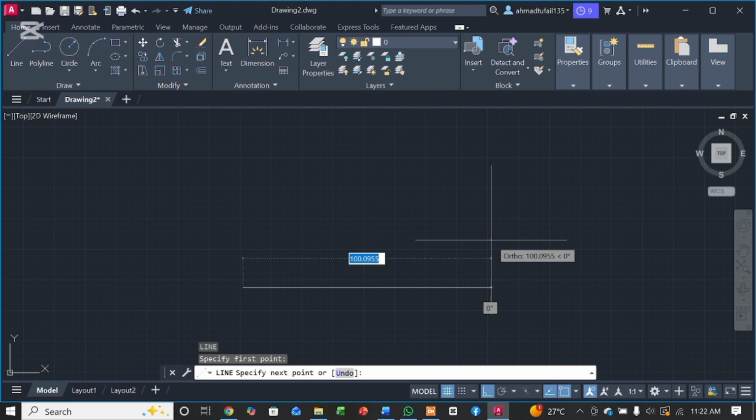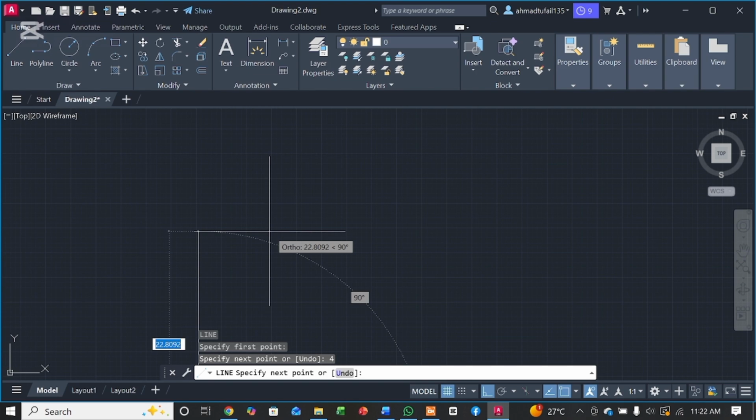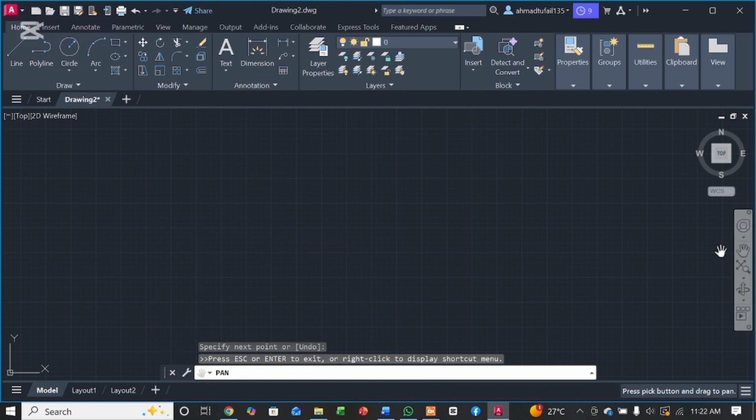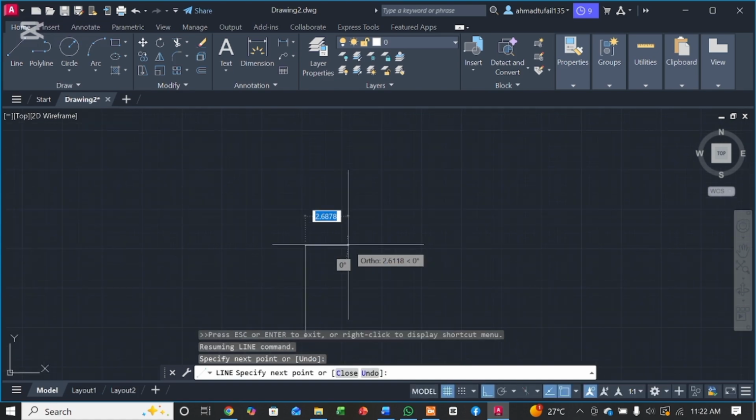Now we start with the most important command in AutoCAD, the line command. To draw a line, type L on the keyboard, press Enter. Click the starting point, move the cursor and define the next point. Using this command, we can easily create straight lines for our design.